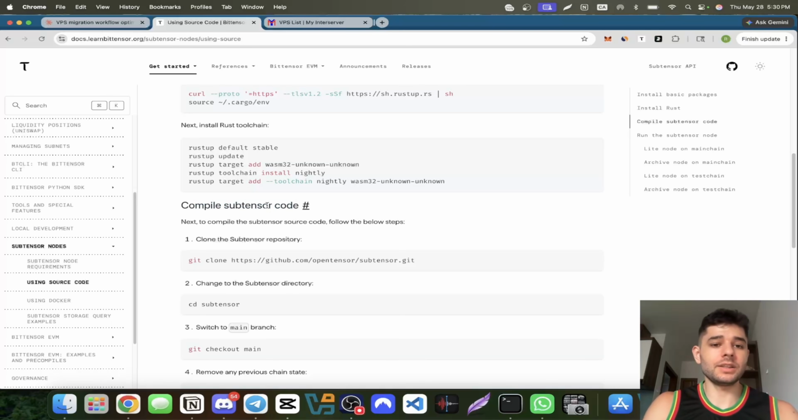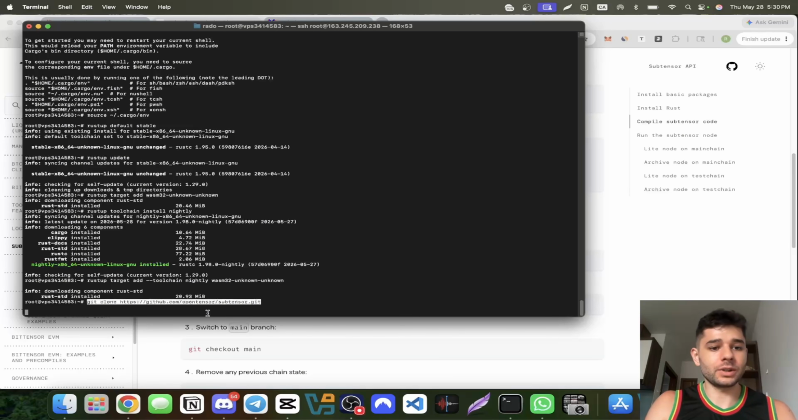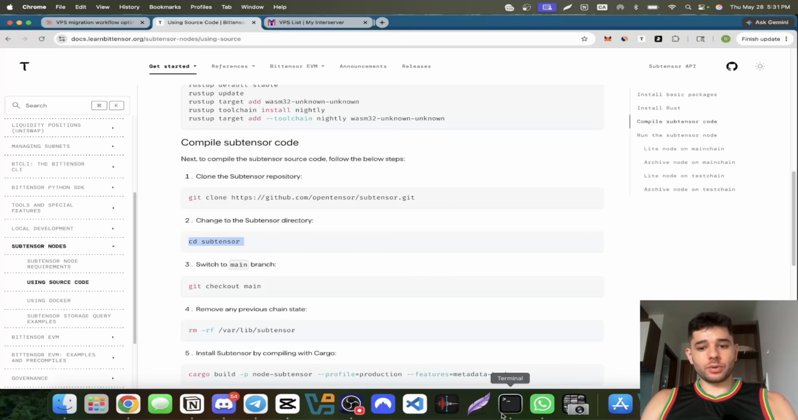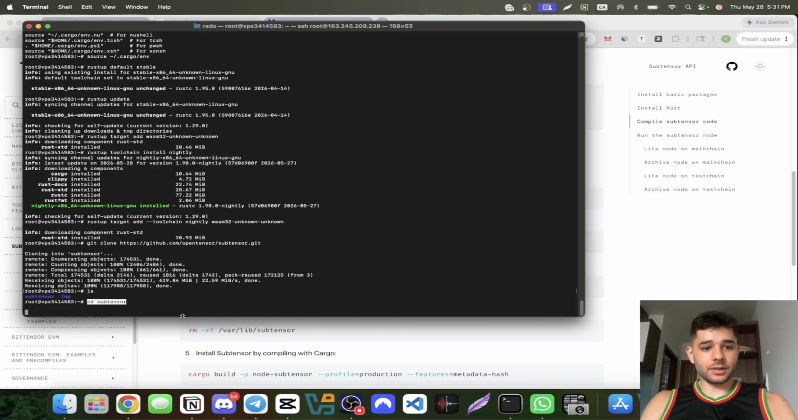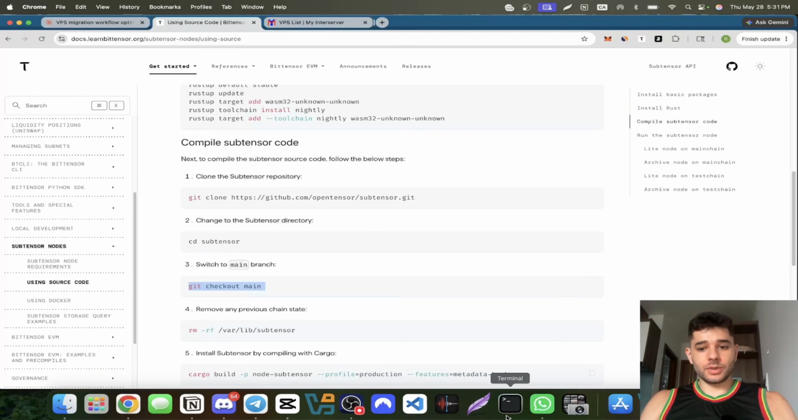So now compiling the subtensor code, you just take a lot of parts from the code. As you can see, it's a GitHub repo and you're just assembling it all up so it becomes an archive or a lite-node. In our case, it's going to be the lite-node. So just clone the repo, switch to the proper directory. If we run ls, you can see that the subtensor repo is right here. Switch that directory, subtensor, switch the main branch.